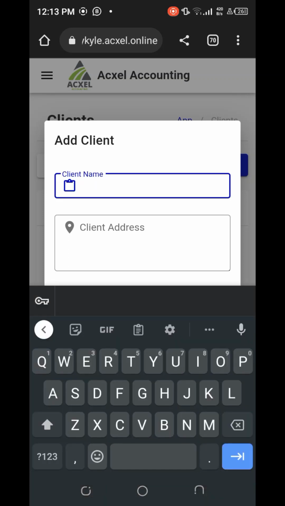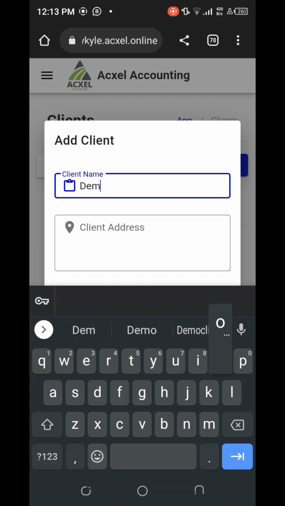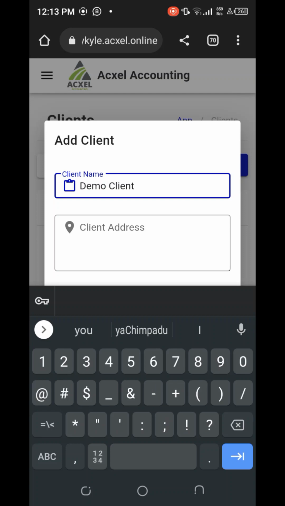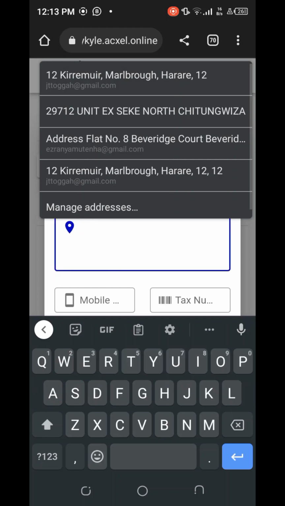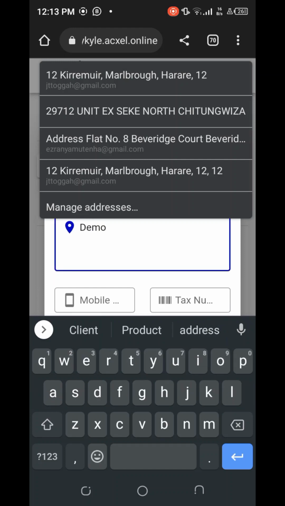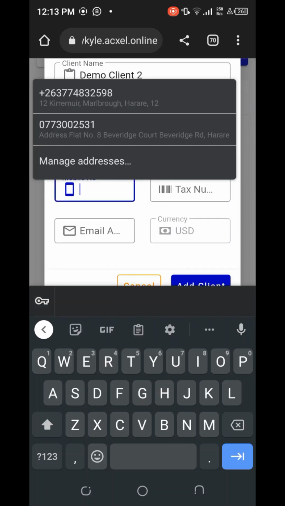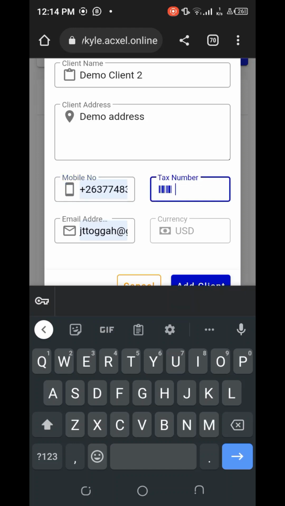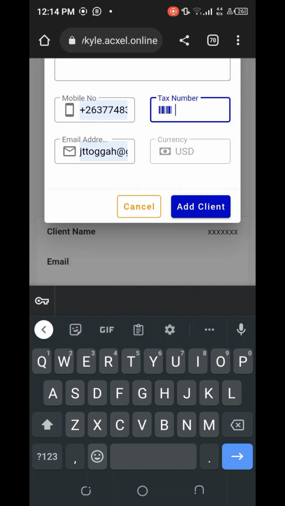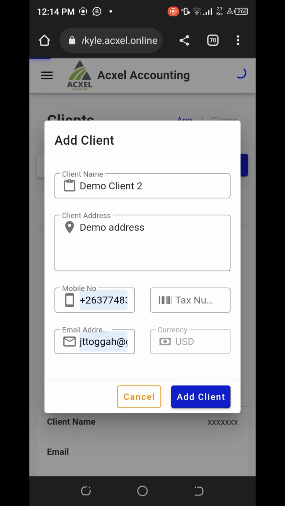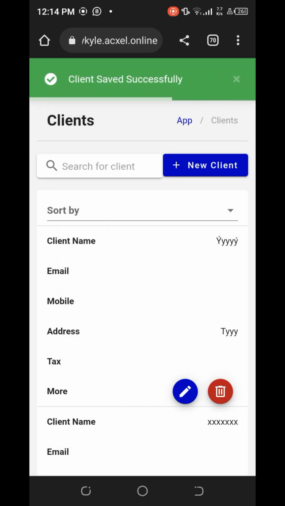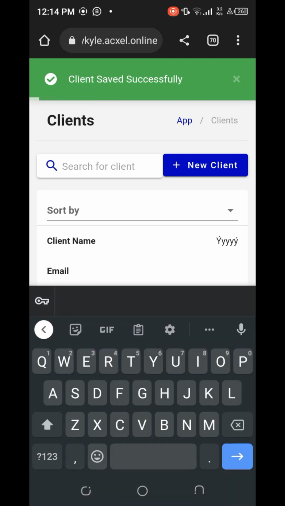In this case, we want to create a demo client 2. Let's have a demo client 2, and then their address, we're just going to say demo address for the sake of our presentation, and then mobile, and then this can be your BPN, your VAT number. After that, we can just click on add a client, and that client will be added successfully into the database. As you can see, the client has been saved successfully.